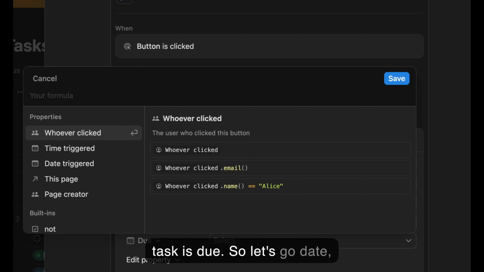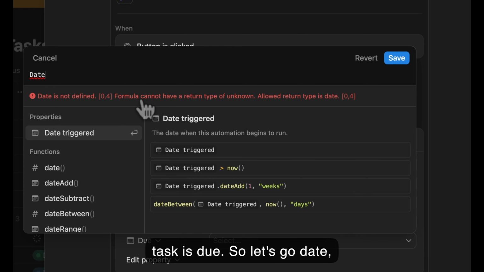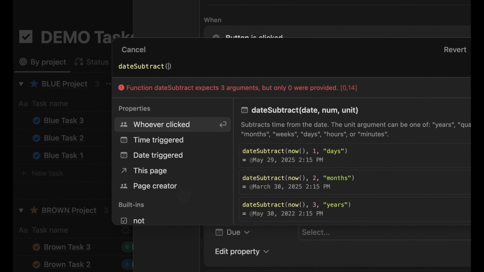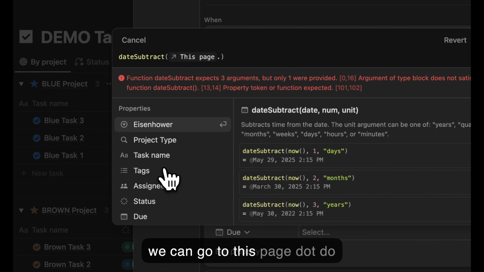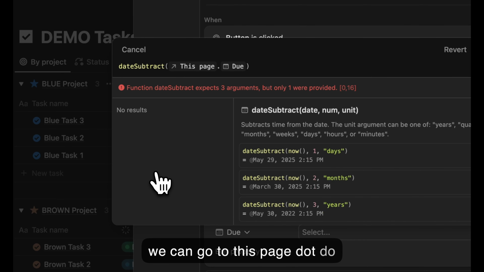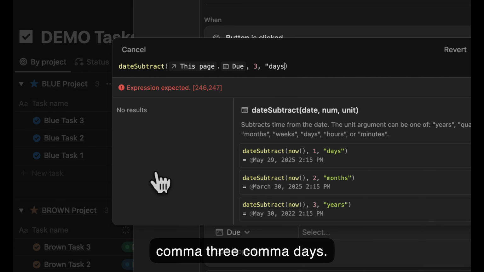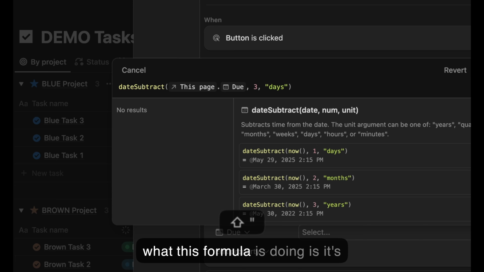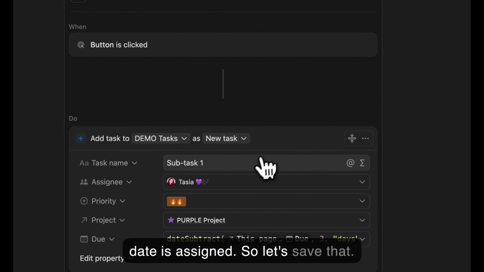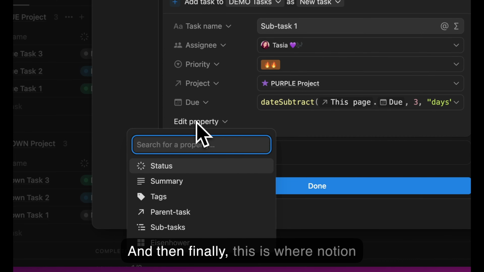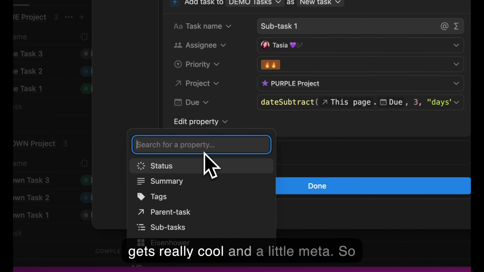So let's go date subtract, and we can go to this page dot due, comma, 3, comma, days. And what this formula is doing is it's telling Notion that we want the due date for this particular subtask to be 3 days before the parent due date is assigned. So let's save that.